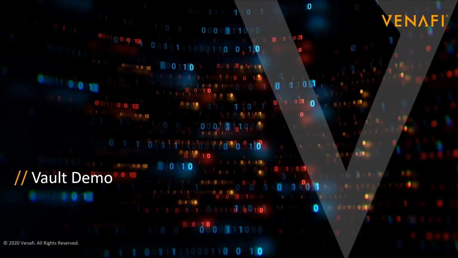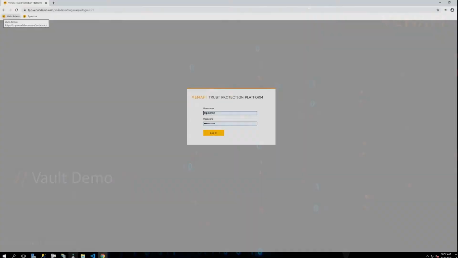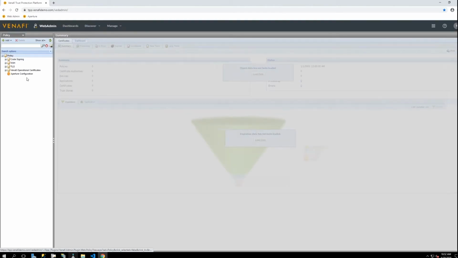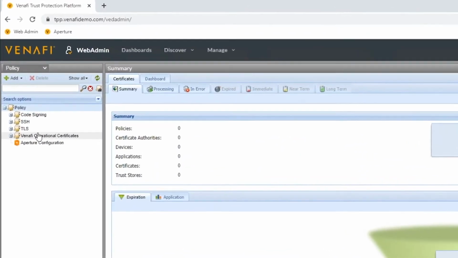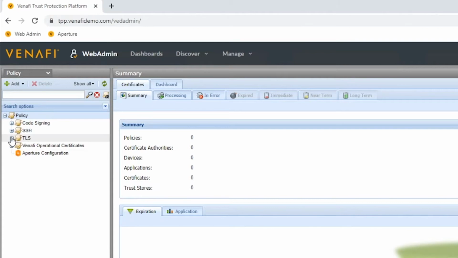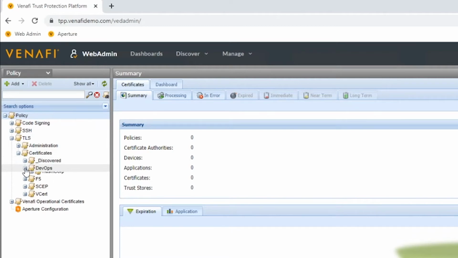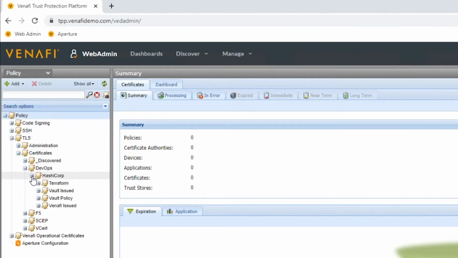And with that, we will take a look at the integrations in action. All right, so the first thing that I want to show is to get logged into the Venafi Trust Protection platform. And then over on the left here, we have what we call the policy tree. And just want to show real quick the existing policy that we have configured for our HashiCorp Vault demo.